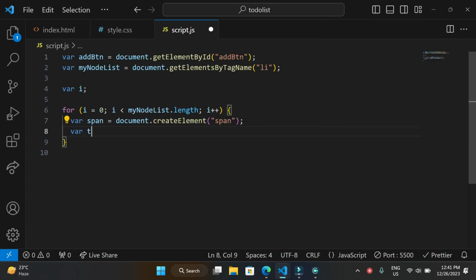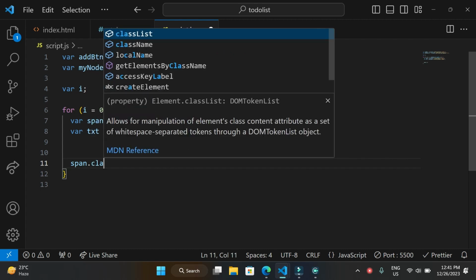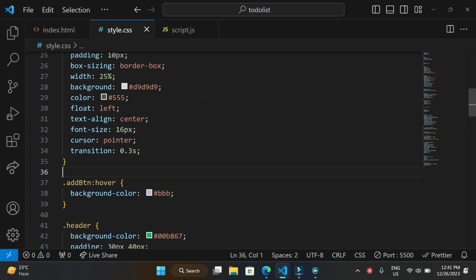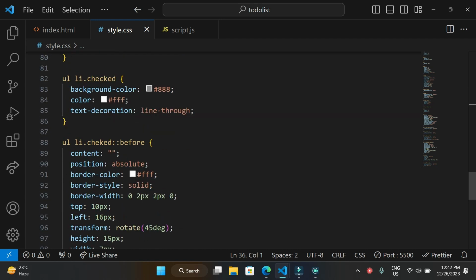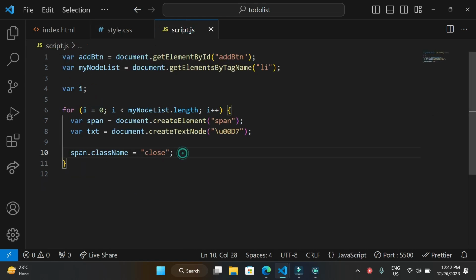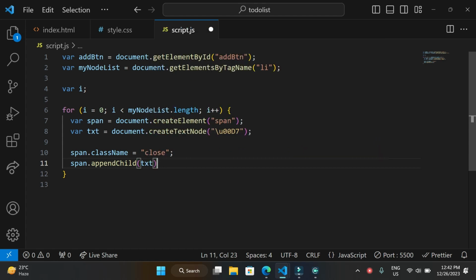And I'm also going to create a text node. So the span element is going to come with a class name of close. So basically, I'm going to make use of this close class name that you have right here. I'm making use of it in my JavaScript. After that, we're going to append this text node directly inside the span element. So basically the text that falls inside the element.